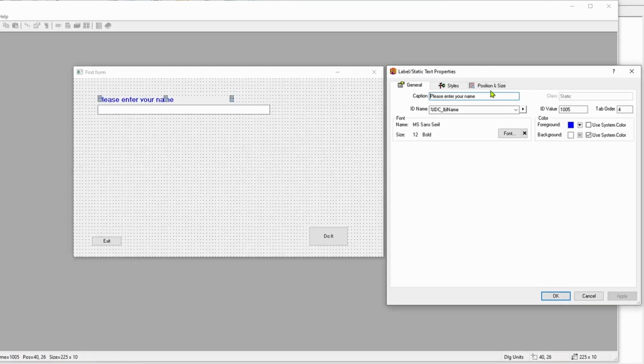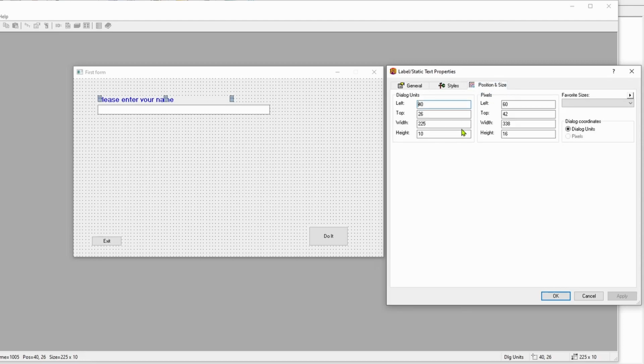You can also change the location on screen by the third tab, which is position and size. Whenever a dialog is created, there is an option to create it using dialog units or pixels. As the people who are going to be using your application may well have different resolutions on their screens, the dialog units are a method of generically creating objects on a screen which are resolution independent. So our dialog coordinates are dialog units. So we can actually move it left and right, up and down by amending these in here.